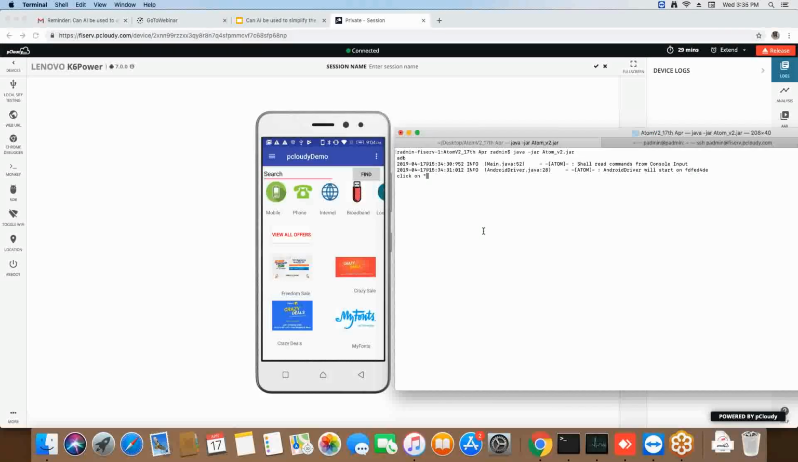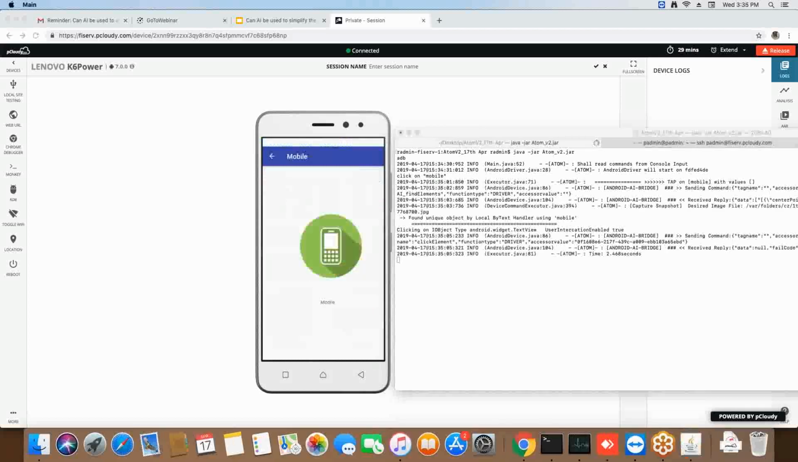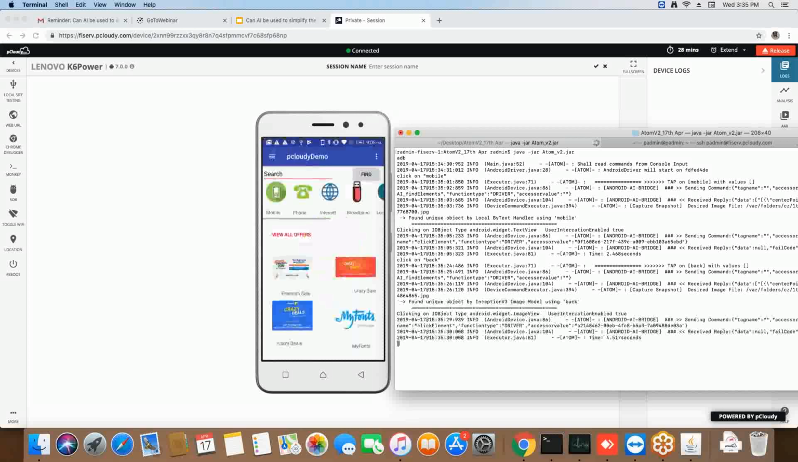Click on mobile. Yep. So the same input, click on mobile, works on iOS as well as on Android, because the look and feel of my application is the same. Now let me click on back. Okay, so it has clicked on back.